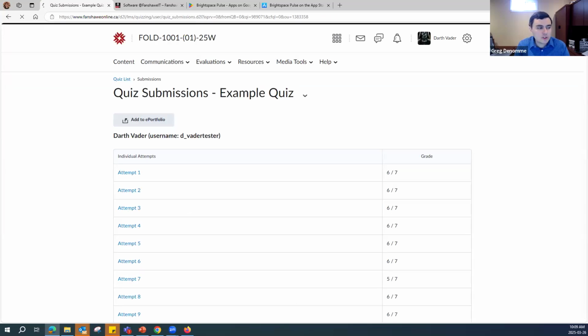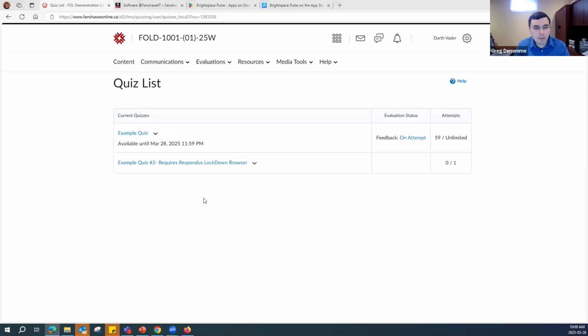Now, there is something else that I do want to mention here about Fanshawe Online. You'll notice that for our second quiz here, there's a message that says Respondus Lockdown Browser required. What this means is that in order to write this particular quiz, I need to use a tool called Respondus Lockdown Browser. What that does is it locks me into the quiz so that I can't access other resources on my computer or on the internet while I write the quiz.